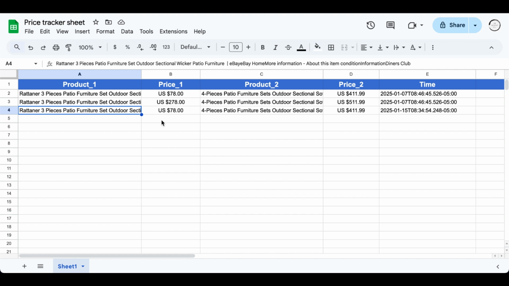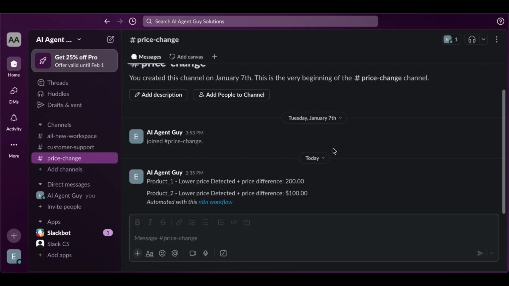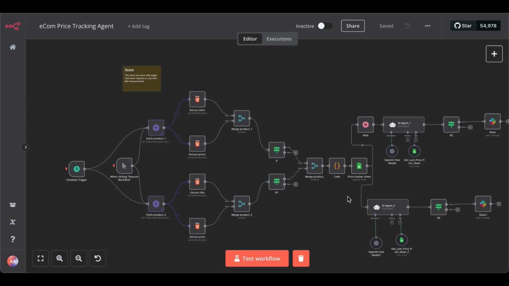And as you can see, it basically scraped the last row and compared it to the previous scrape. So the difference is here 200 and here the price is 100 USD. So it basically scraped it and compared it to the former price. And as soon as there is a price change, you will get notified on Slack. Now let me walk you through the actual steps.